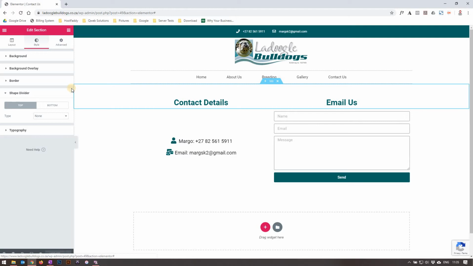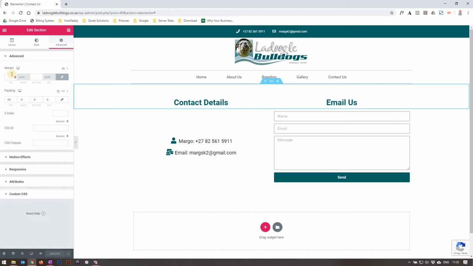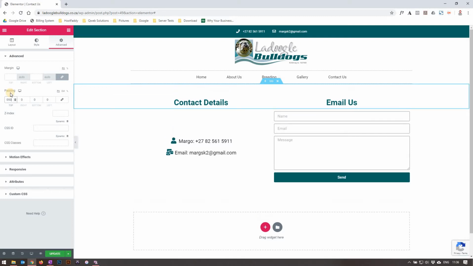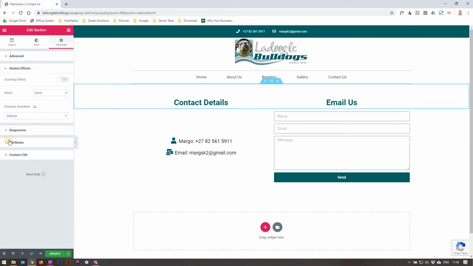Moving on to the advanced section, here we are able to edit the margin and the padding. As you can see, we currently have the padding set to 50 on the top. Removing this will bring everything up. I will now set that back to 50 and move on. We're also able to edit any motion effects, change the responsiveness, add attributes, and so forth for the section.